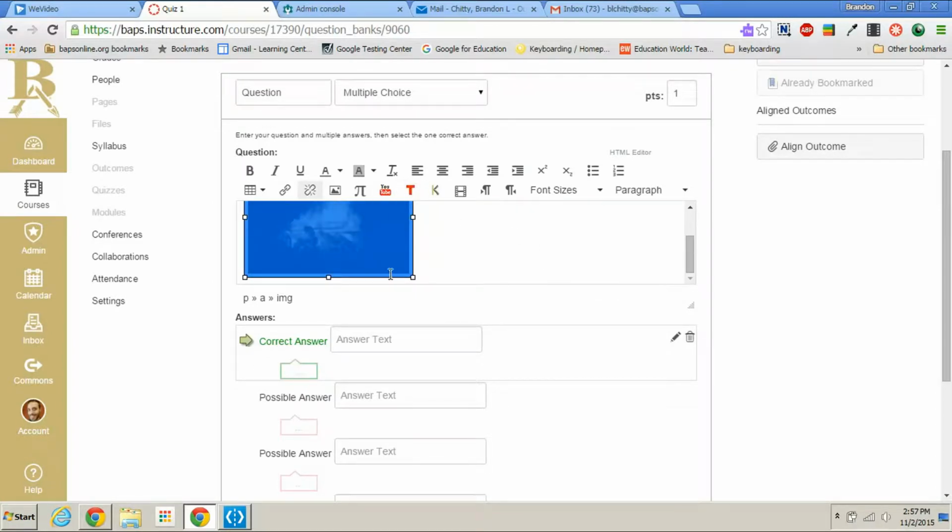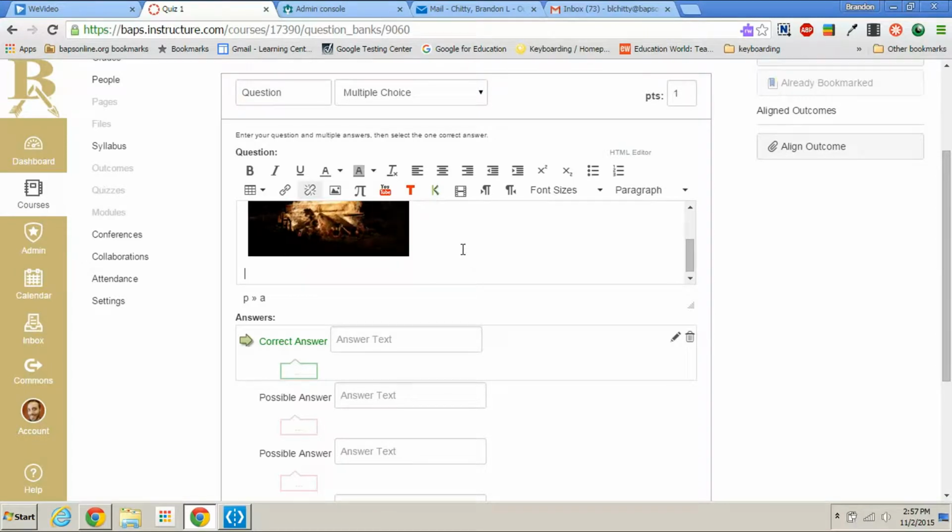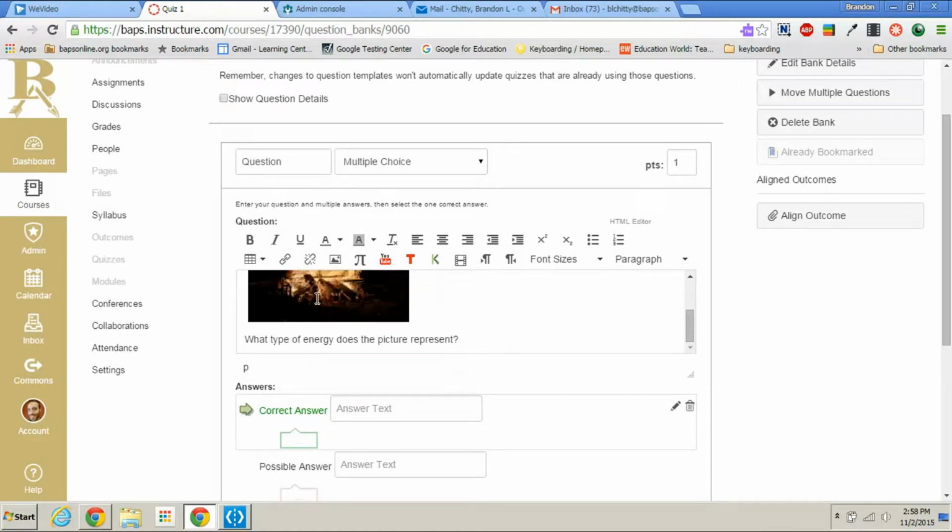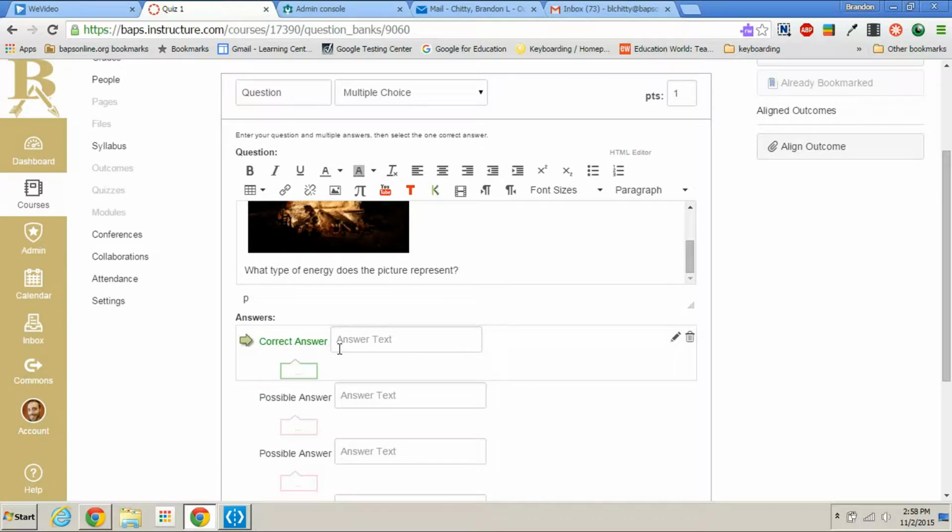And I can click and drag the edge of it to make it smaller. I can come here underneath, I can say what type of energy does the picture represent? All right, and so there's my question. What type of energy does this picture represent? And down here I could put the answers.